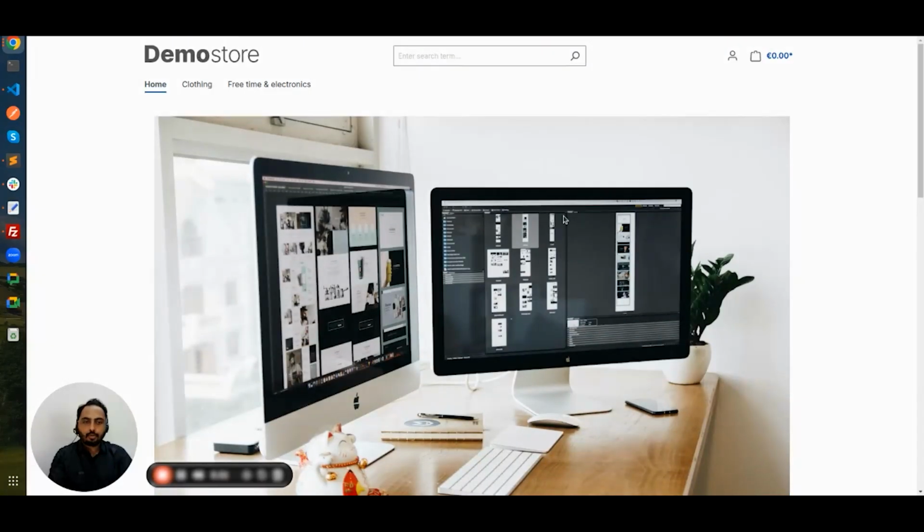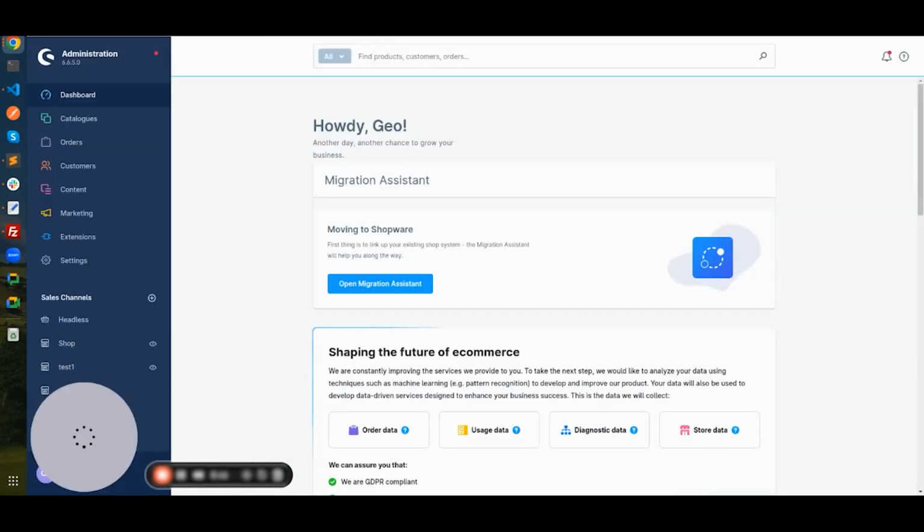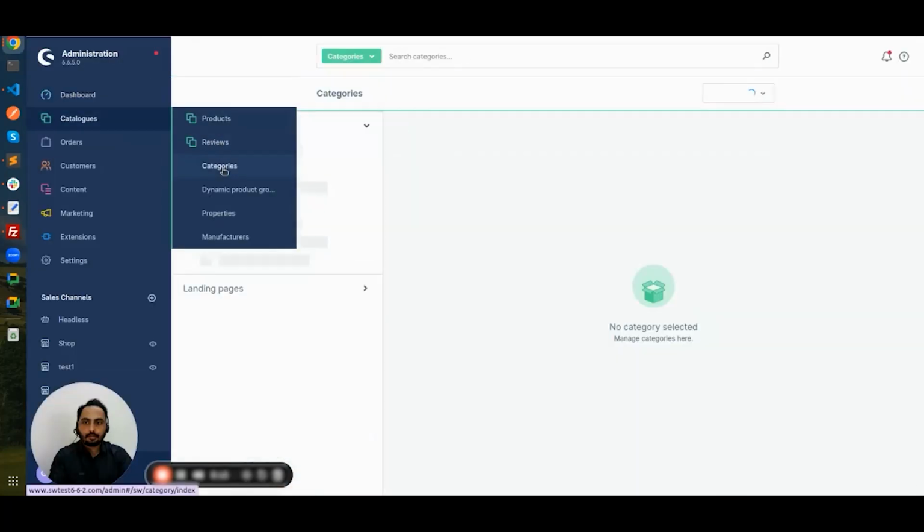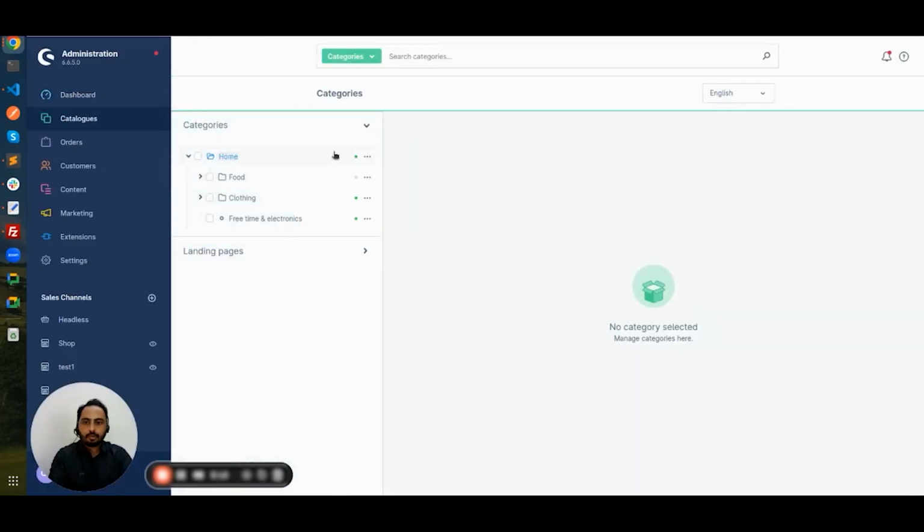Next, I'm going to show you how to create a custom page in Shopware and how to assign this custom page to footer navigation. For that, go to the admin side, go to the catalog category section. Here you could see all the categories available in Shopware. So here we need to create a new category. Adjacent to the home page, we can create a new category named footer navigation.